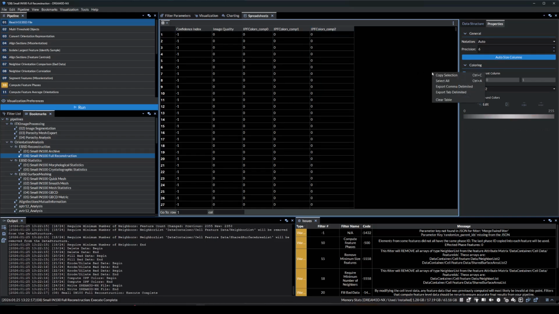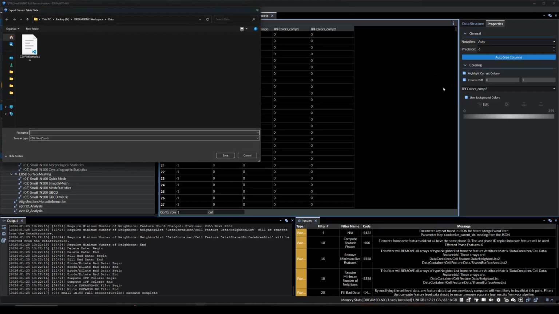You can export the spreadsheet data as comma or tab-delimited files by right-clicking in the Spreadsheet View and choosing the desired file output.